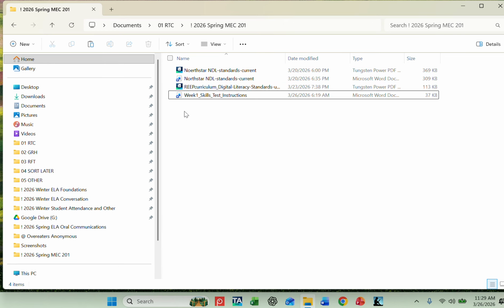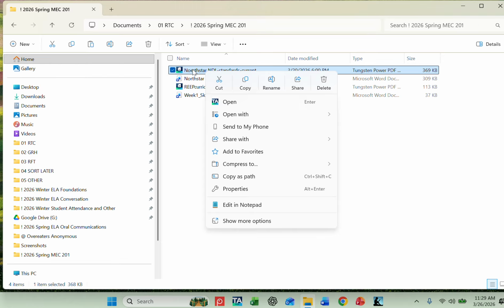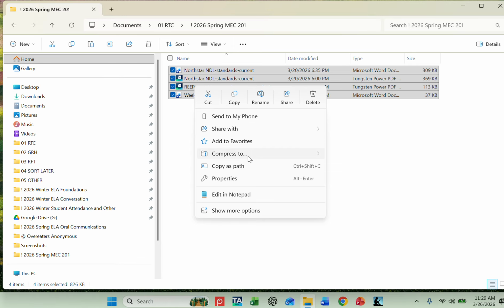Oh, wait a minute. Before I do that, I see I have a typo here. I'm going to actually come in here and I did a right click and I clicked on rename and I'm going to fix that. Okay, now that's better. And so again, select, do right click, and I'm going to compress to a zip file.